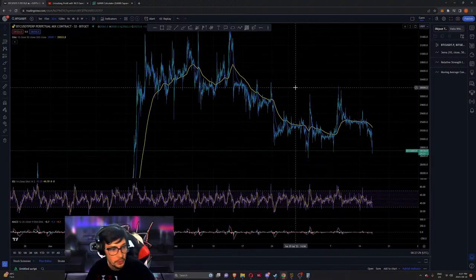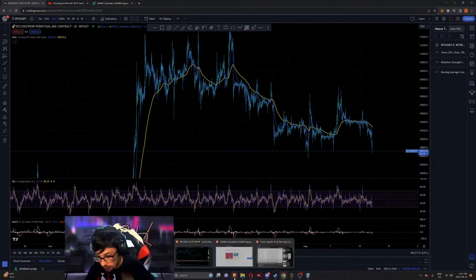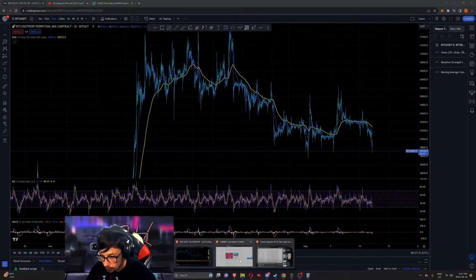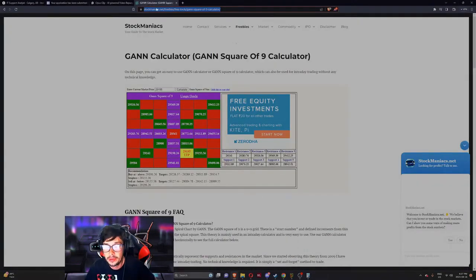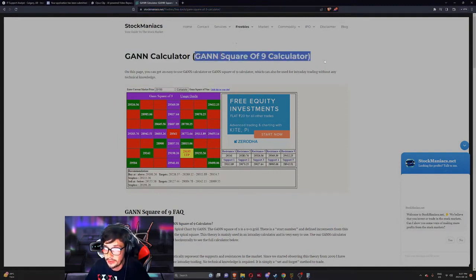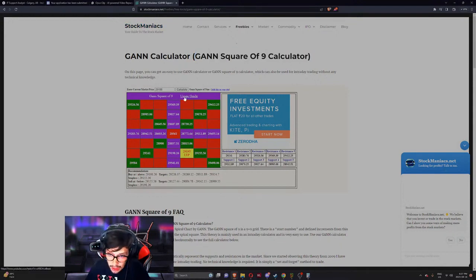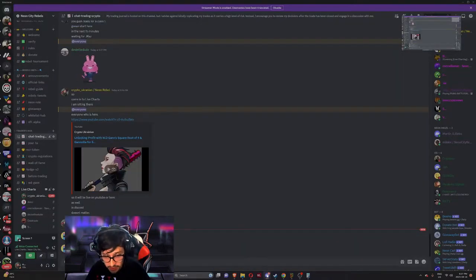Now, here, I'll show you a little hack. If you go to your Google and type Gann calculator or Gann Square of 9 calculator, the first link should bring you to stockmaniacs.net. And what you can do here is simply identify these levels. The most important ones you need.